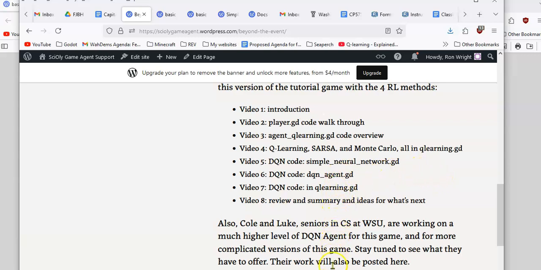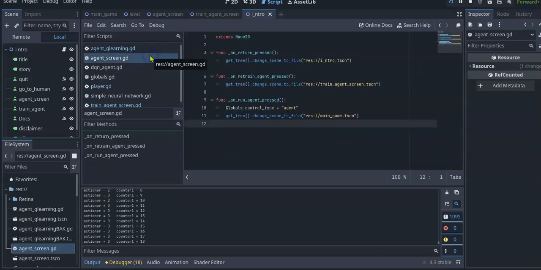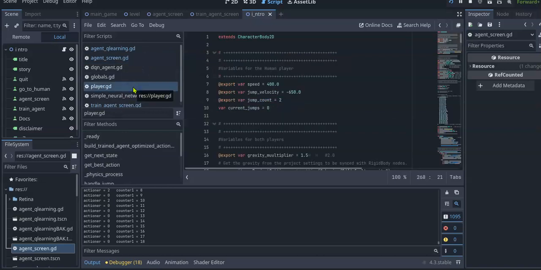The last thing I want to do is show you briefly what it looks like inside of the code we're going to play with, which is where we're going to spend all the rest of our time. In video 2, we're going to look at the agent screen, and then we're going to look at the player GD. This is the one that, after everything's trained, actually plays the game for you.